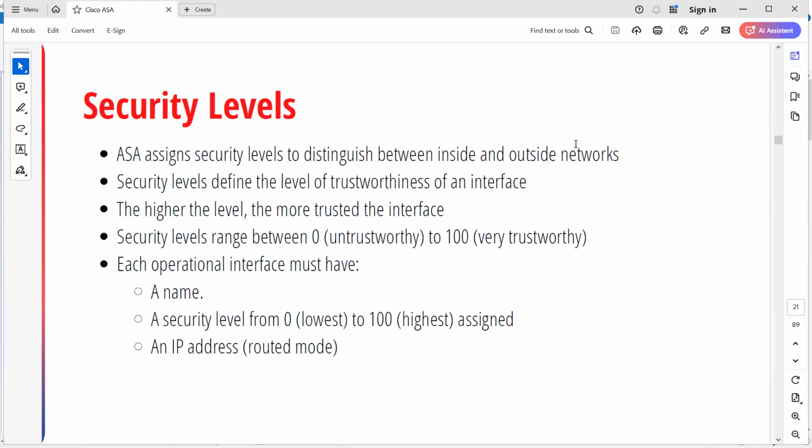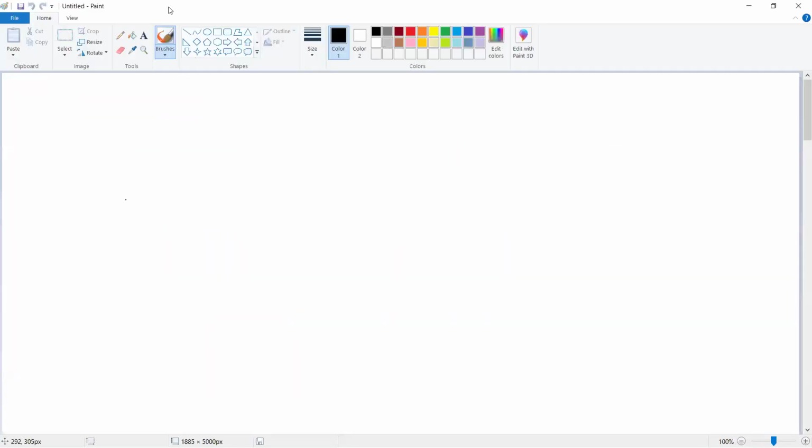So what are security levels? ASA assigns security levels to distinguish between the inside and outside network. Only in ASA do we have this concept of security levels; in other firewalls, we don't have this concept. These security levels define the level of trustworthiness of a particular interface.